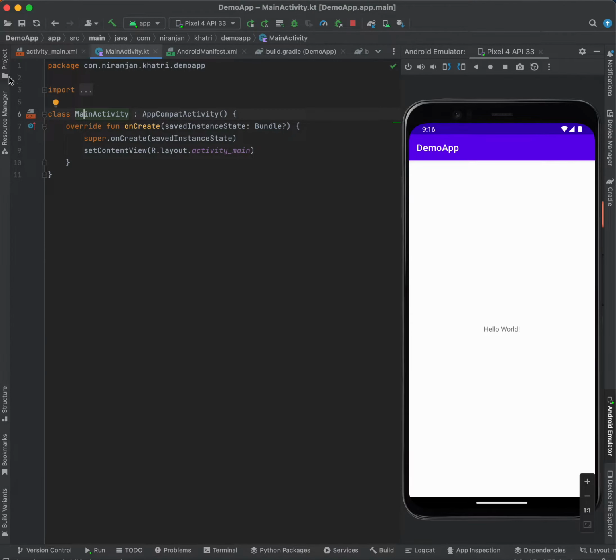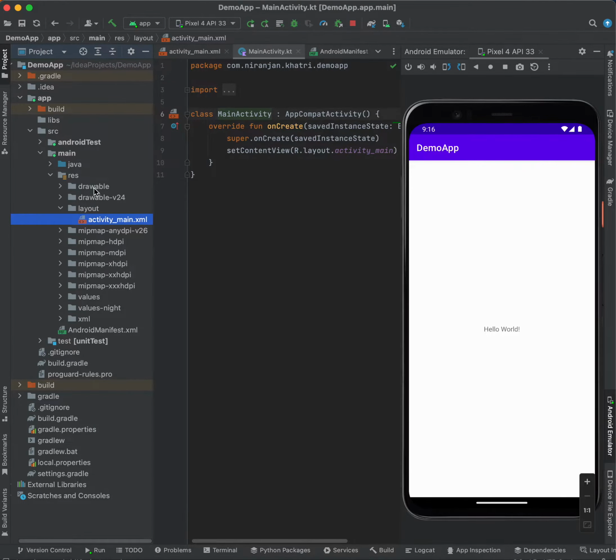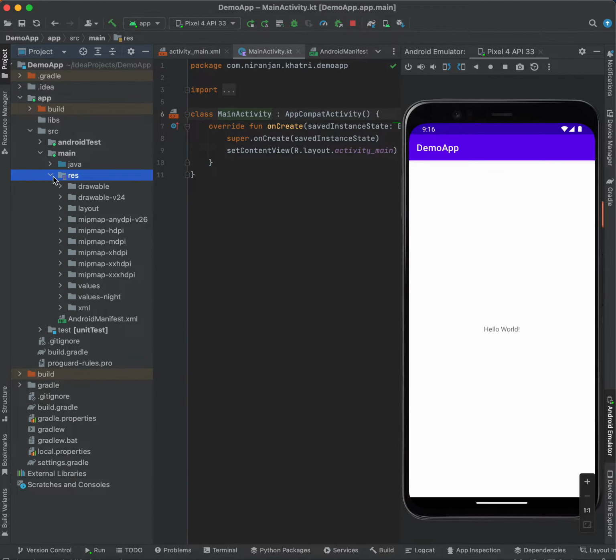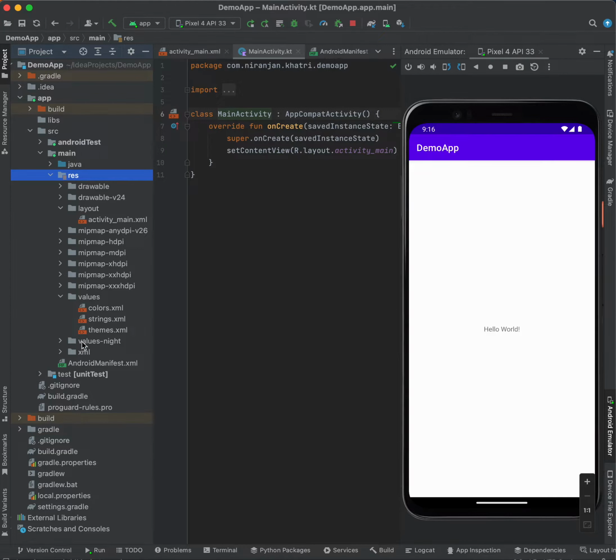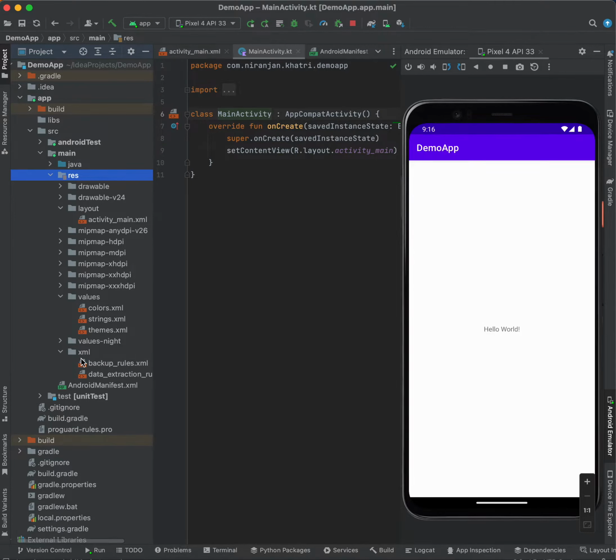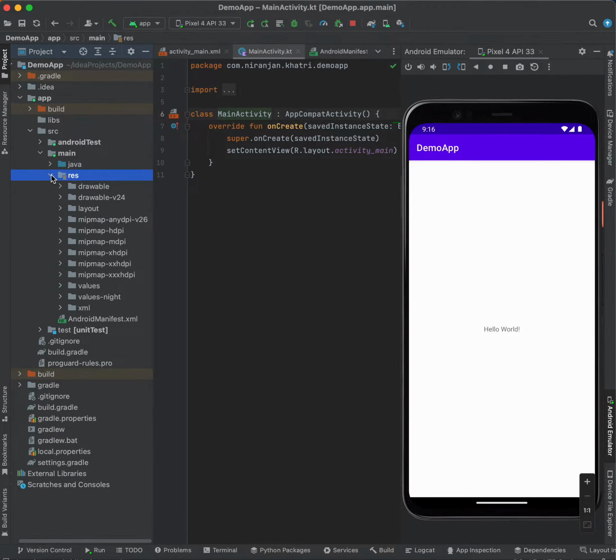The second important concept is resources. All the resource files are inside your resources folder, which has drawables, your layouts, the main layout, and the mipmaps for your launcher icons with different dimensions like MDPI, high definition, and extra resolution. It also has the values like color, string, and themes, values for the night theme and the day theme, the XML files. All the resources are inside the resource folder.